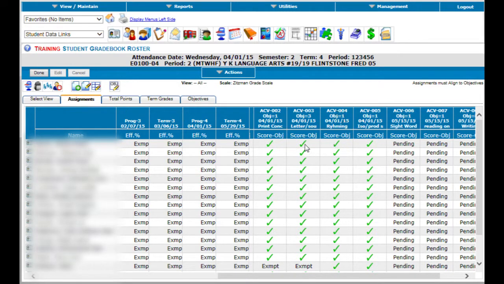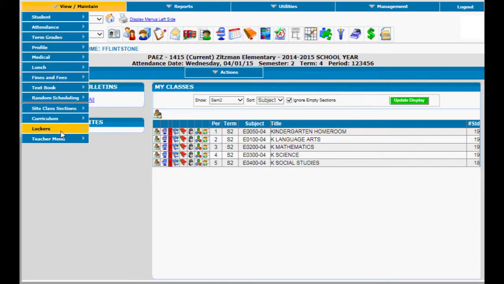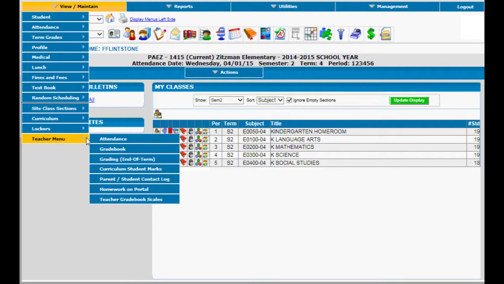So since our dates are good, we're going to back out to the home screen. Once here, we're going to go through the steps in order to import this Language Arts gradebook. We go to the View Maintain menu, the Teacher menu, and then here, typically for a gradebook, it's grading end of term. But for the objective-based gradebook, it's important that you go to Curriculum Student Marks.